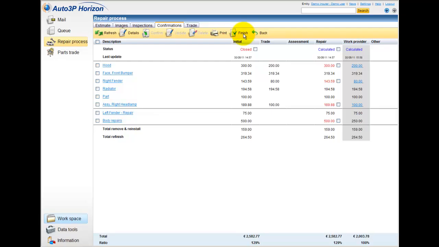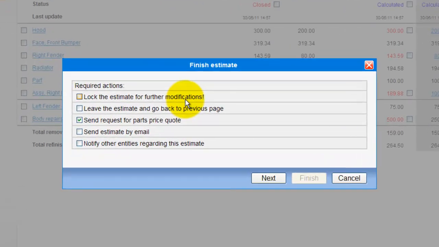This will open a dialog which will ask us several things. Again, if we would like to lock this estimate for further modifications or leave this estimate in the place where it is, we can send a new request for parts if we would like, for some parts that were not involved in the trading system. In this case we can discard this, and we can notify or send mail again to the participants about the changes we have done.